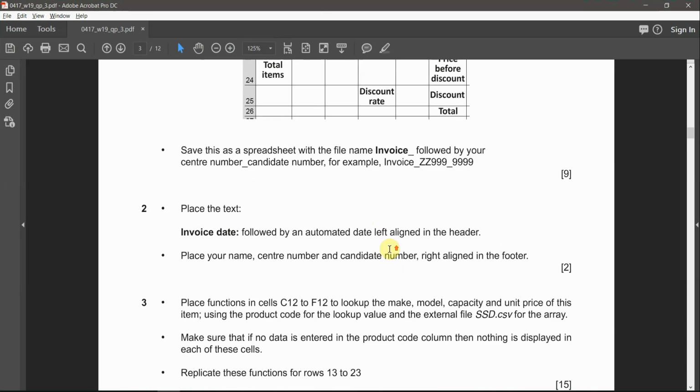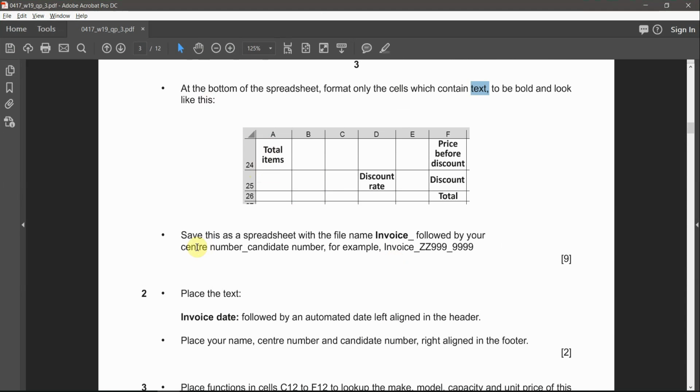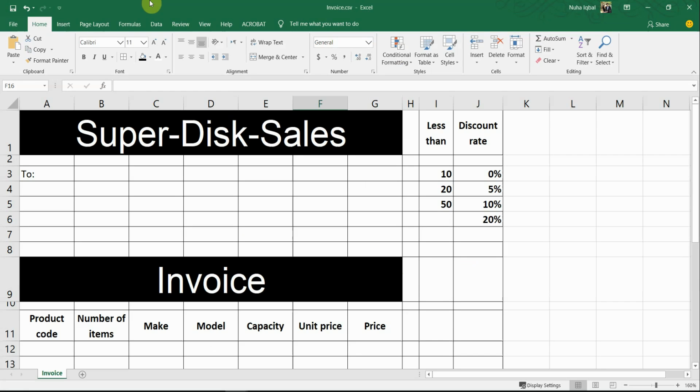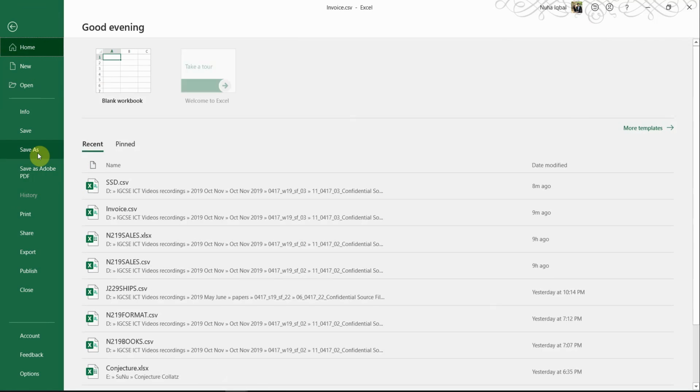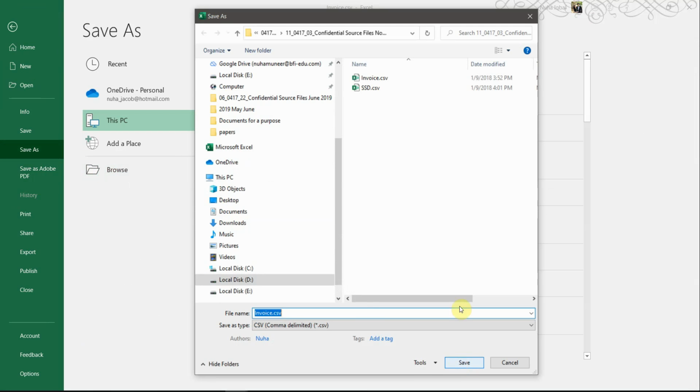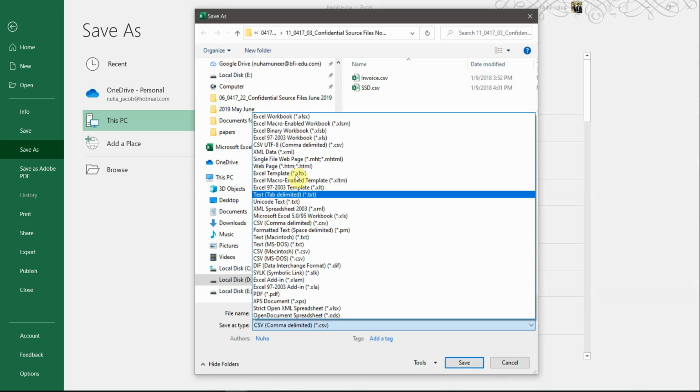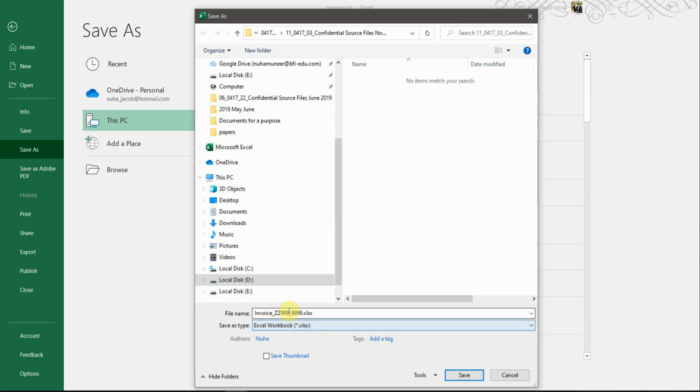And let's check. We stop over here, we made it look like, then save as a spreadsheet with a file named invoice followed by your center number and candidate number, like this example. Mainly it's supposed to be in a spreadsheet format, XLSX. So let me copy this name and go over here, file, save as, browse it into your working area, make it into Excel workbook, and change your information and write it down.